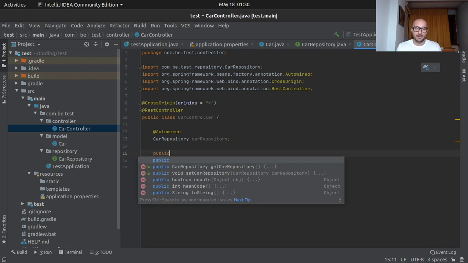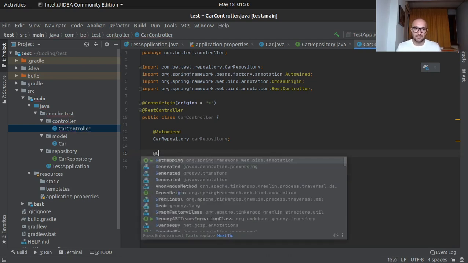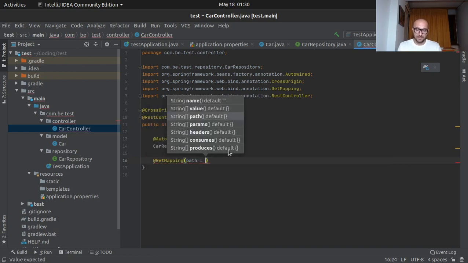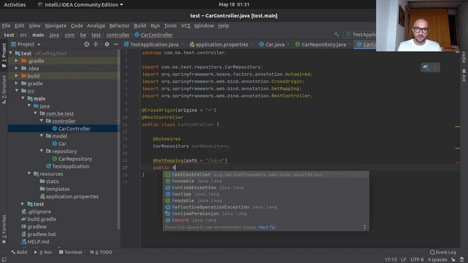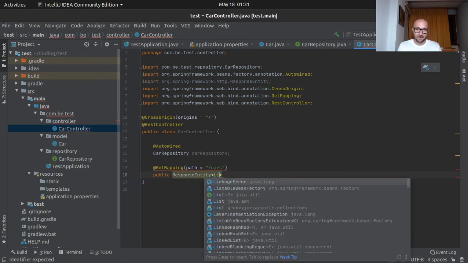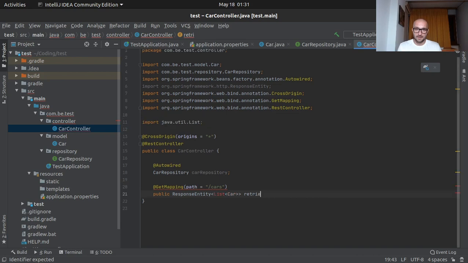Here we could make our methods. So let's go with the get method, so the get mapping. For the path, let's use /cars, for example. Public response entity of type list of cars, retrieve cars. Okay, so this is our method.